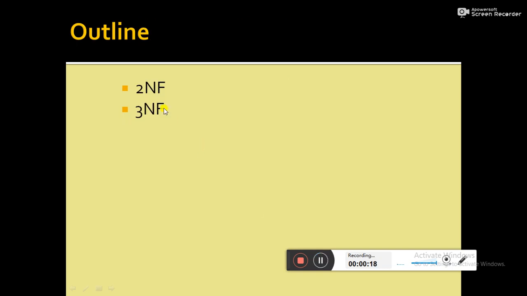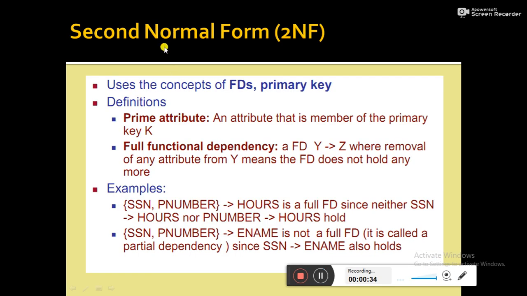In this lecture, I will discuss the concept of second normal form, in short 2NF, and then I will discuss third normal form, in short known as 3NF. So, second normal form, 2NF.